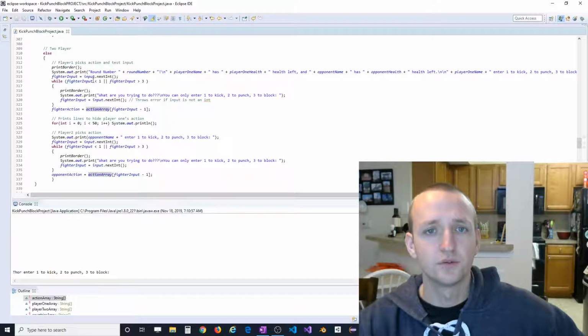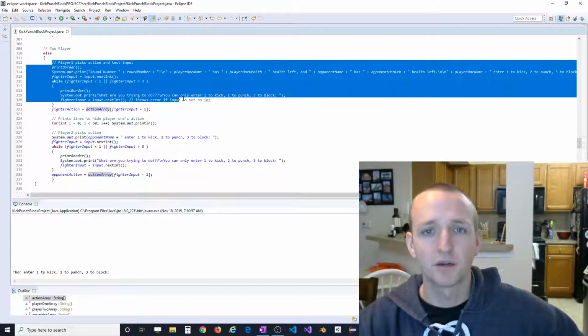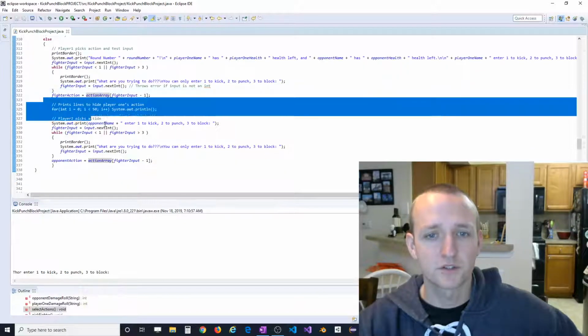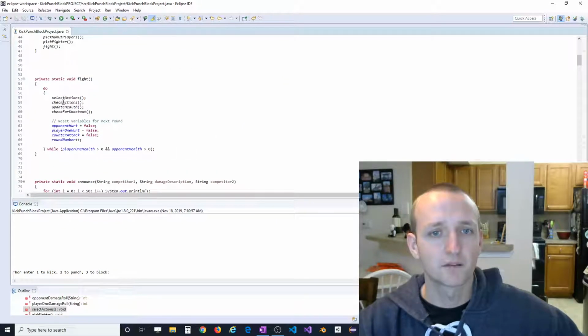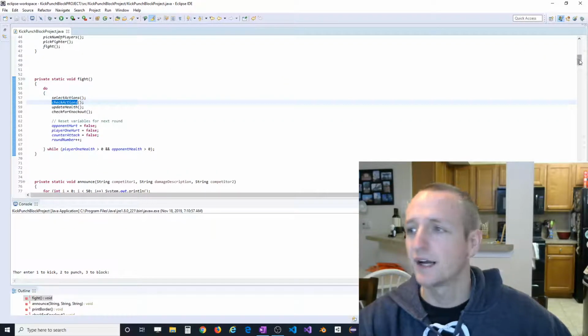But since we're doing two-player, this one just repeats the steps for player 2. Sorry, I was just rereading it. So player 1 would pick up here, and then player 2 does the same thing down there. So now we have picked our actions. We're going to compare or check our actions.